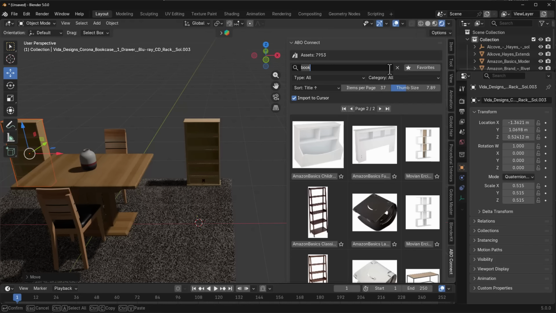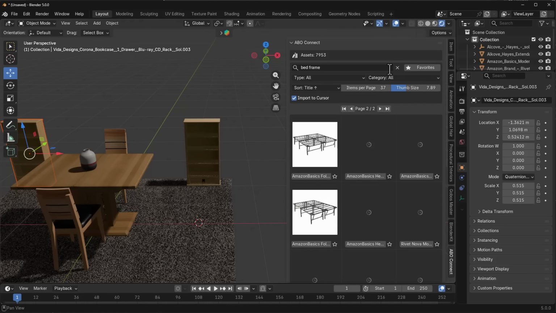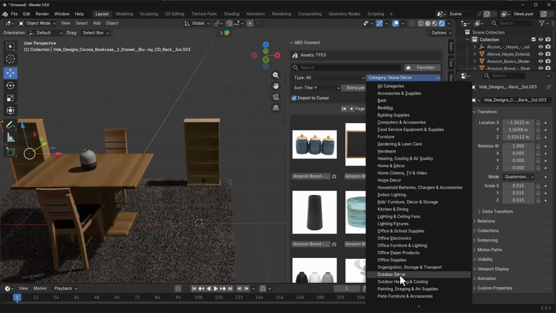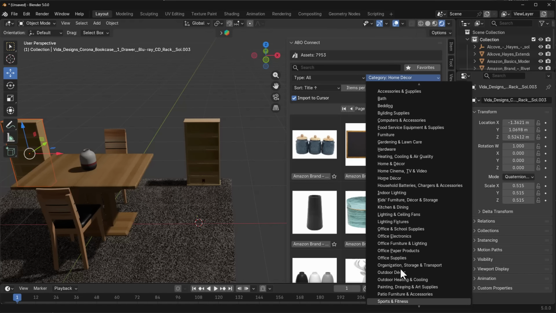If you're looking for stuff like bed frames, we can actually type the words bed frame. Let's see, maybe we'll find something. All right, so we've got ourselves a bed frame right there. So basically you have access to a ton of things.